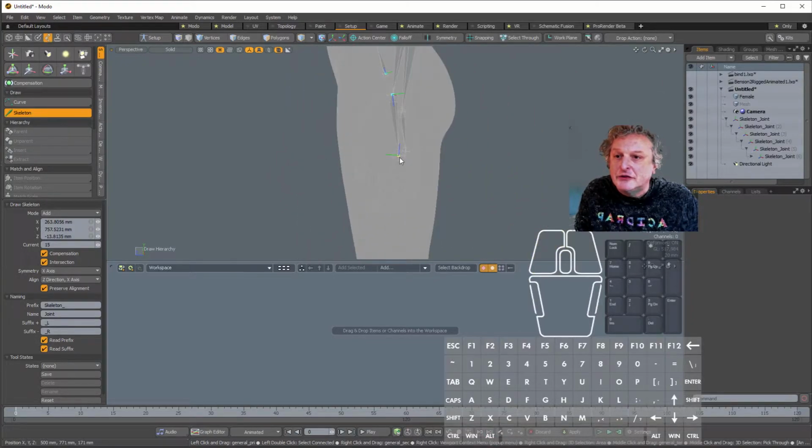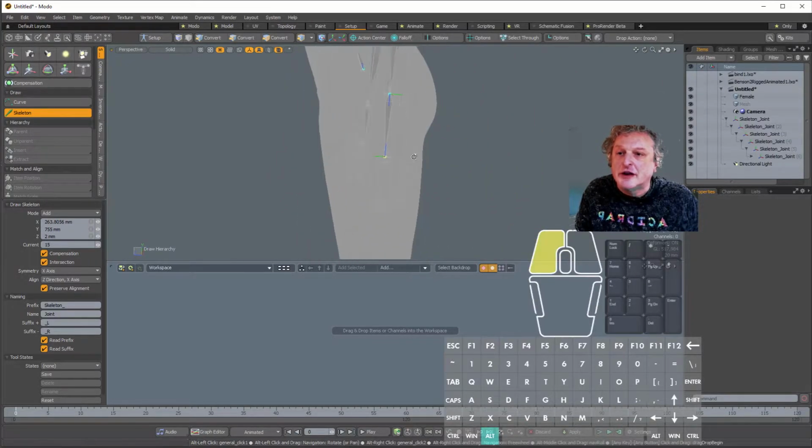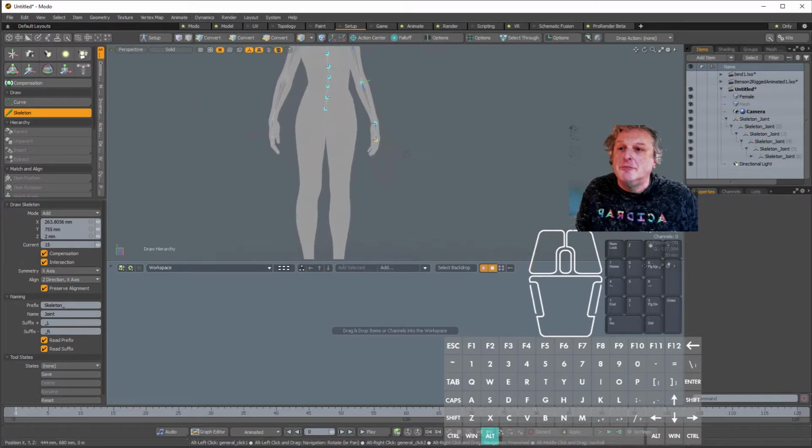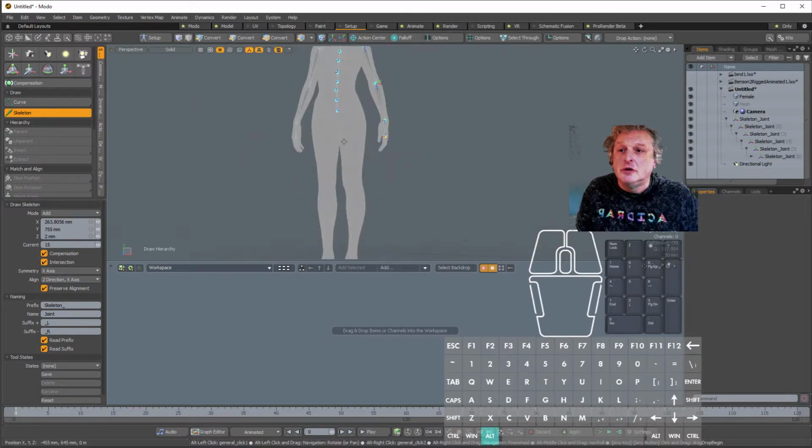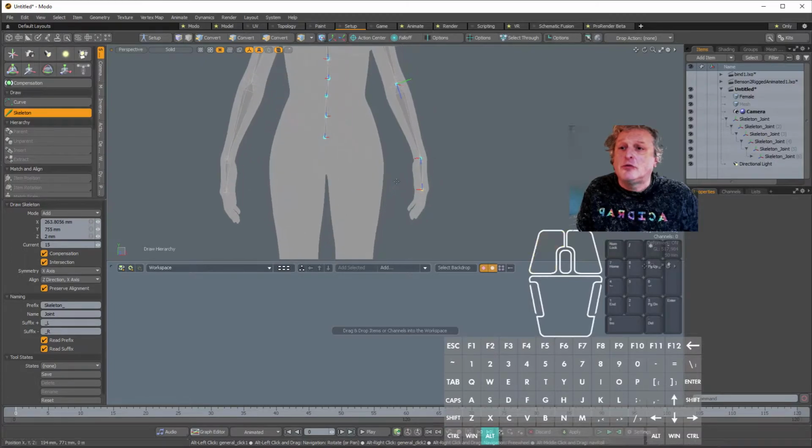And maybe I'll adjust the end of this a little bit. See what I do with the other side adjusts too. So now I made two arms, which is good. Now let's do the legs.